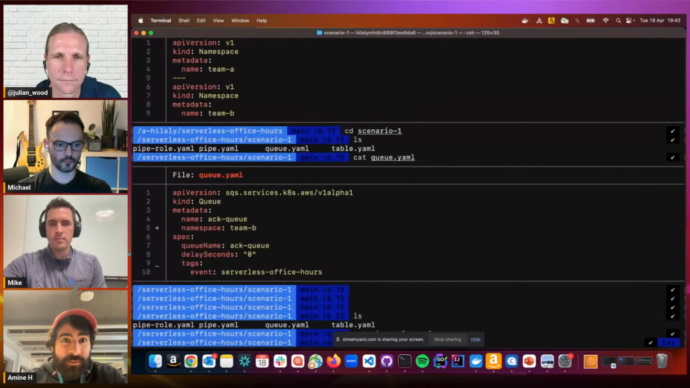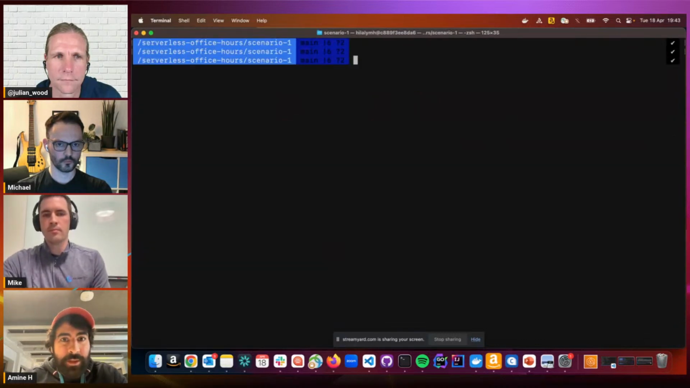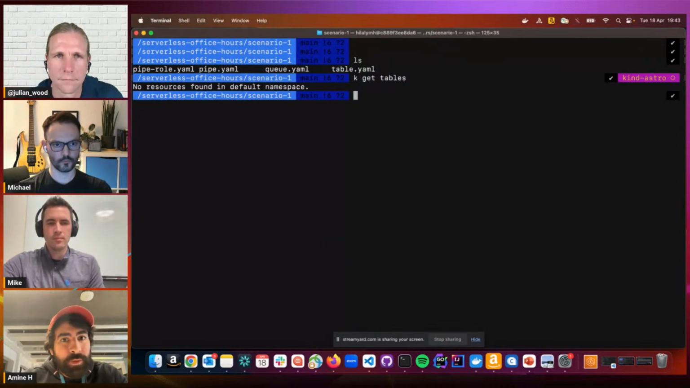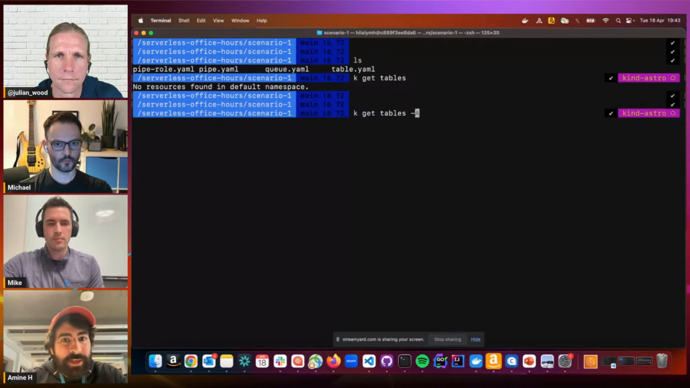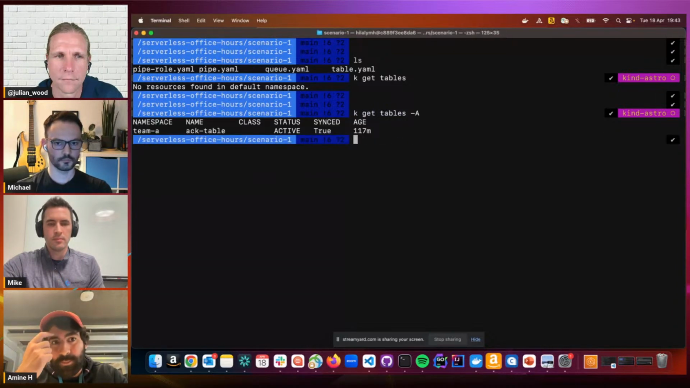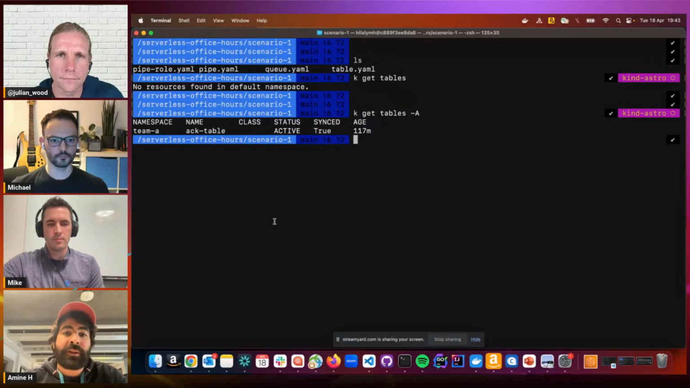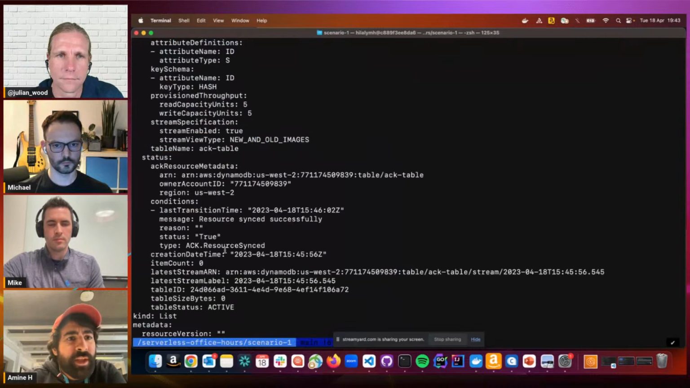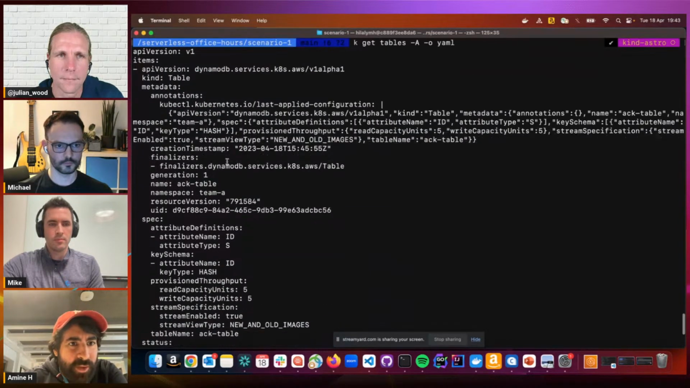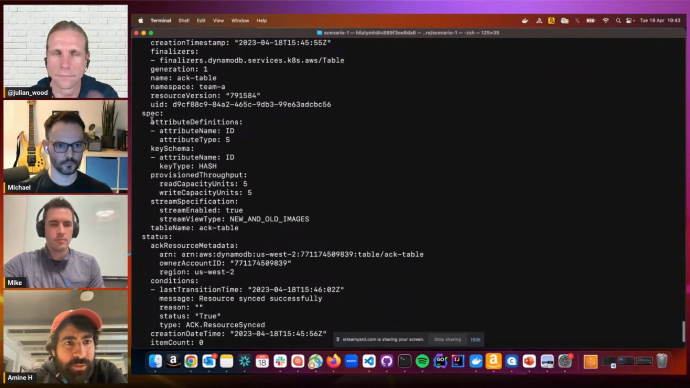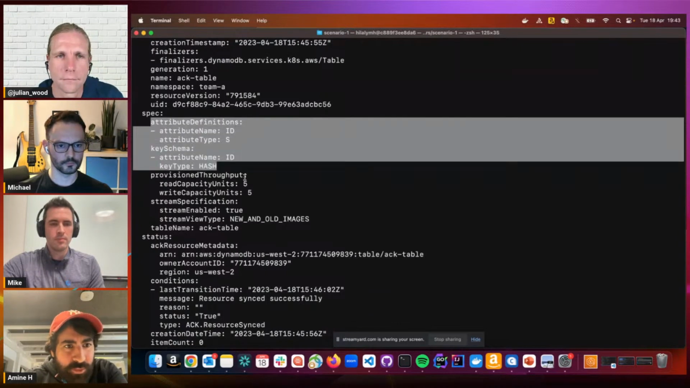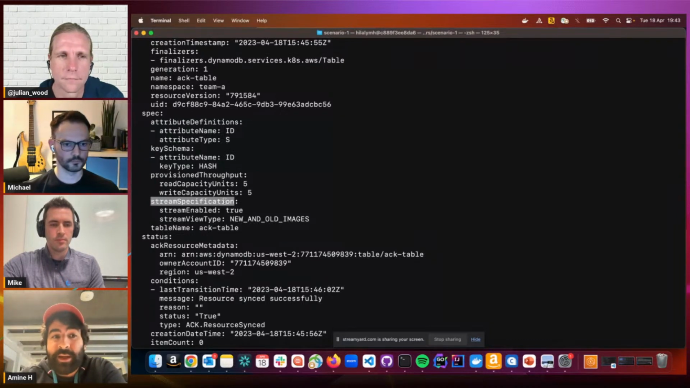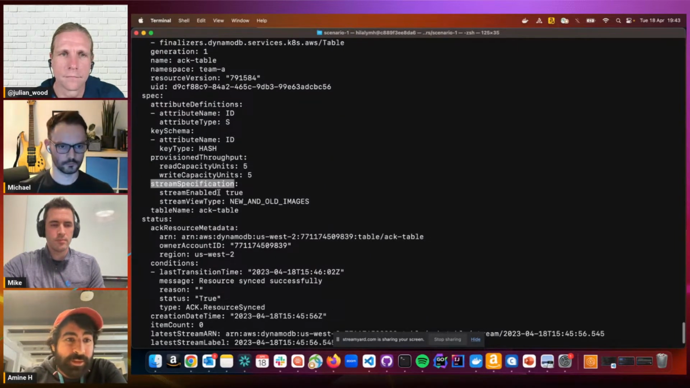Without worrying too much, I think I already have a table, if I'm not mistaken. No, I think it should be in a different namespace. Actually, let me show you what a resource looks like when it's deployed by ACK. For example, if I show the details of this DynamoDB table, you can see our spec. We define the attribute definitions, then the key schema, the provisioned throughput, and the stream specification. In this specific demo, we're going to be streaming things from DynamoDB to SQS, so we needed to enable this one.